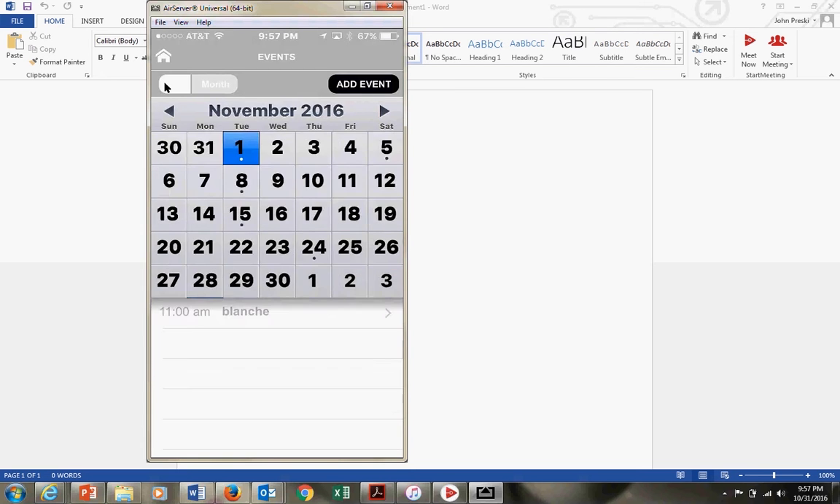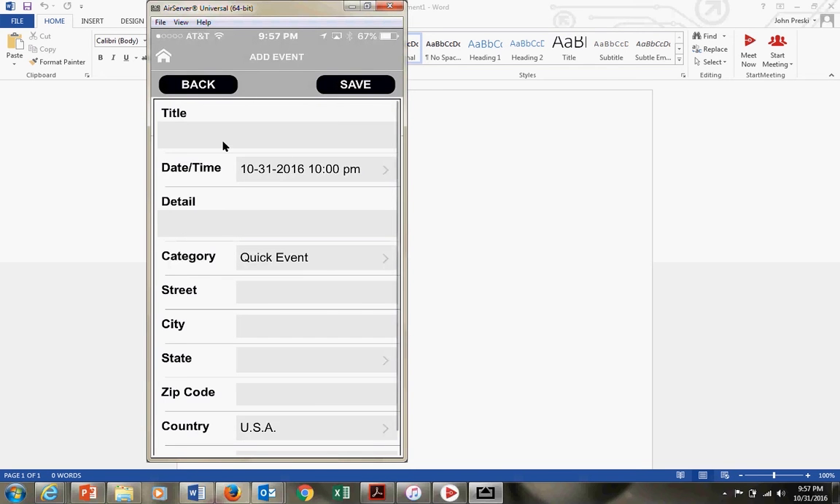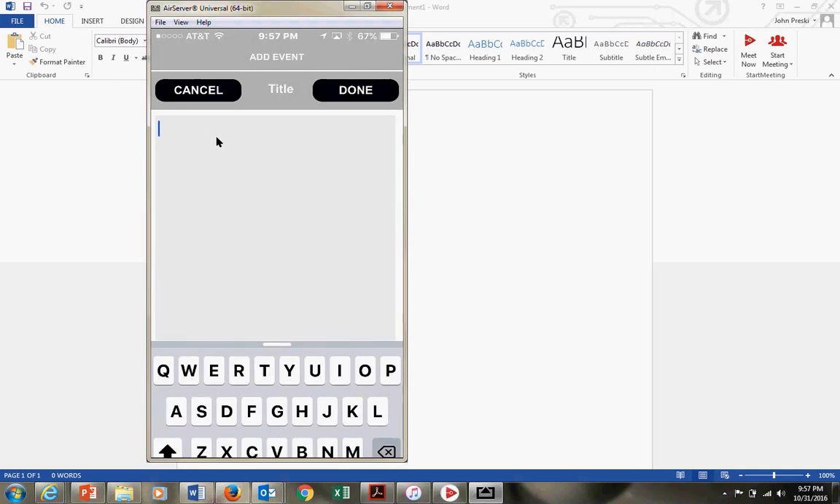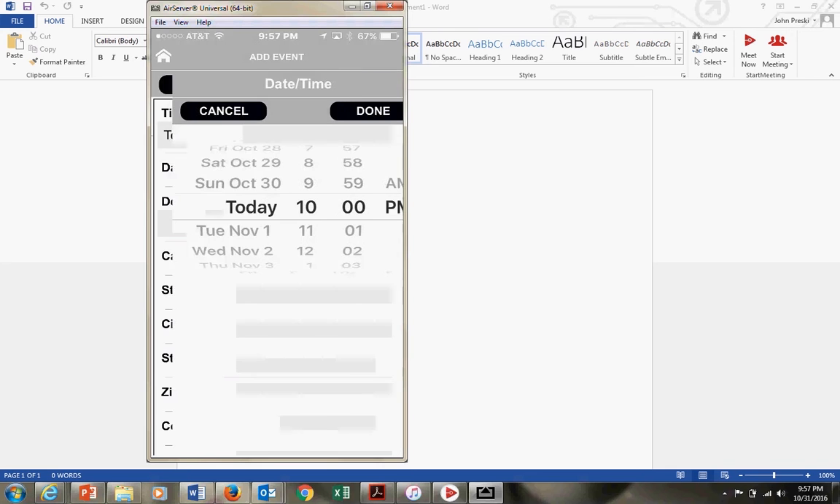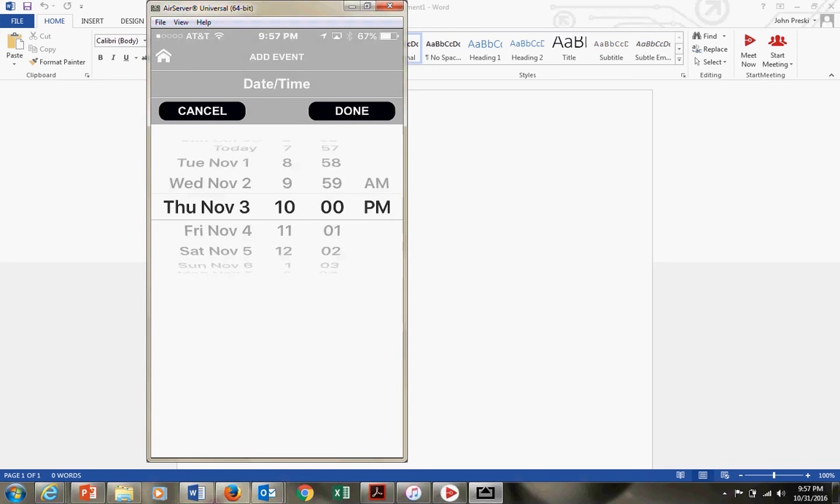You can add an event by hitting the add event. And what you want to do is put in a title, okay? I'm going to put in test event. Okay, done. You want to schedule the date and time, so you might want to put it out on Thursday the 3rd at 7 p.m. Classic time for an event, East Coast right now.